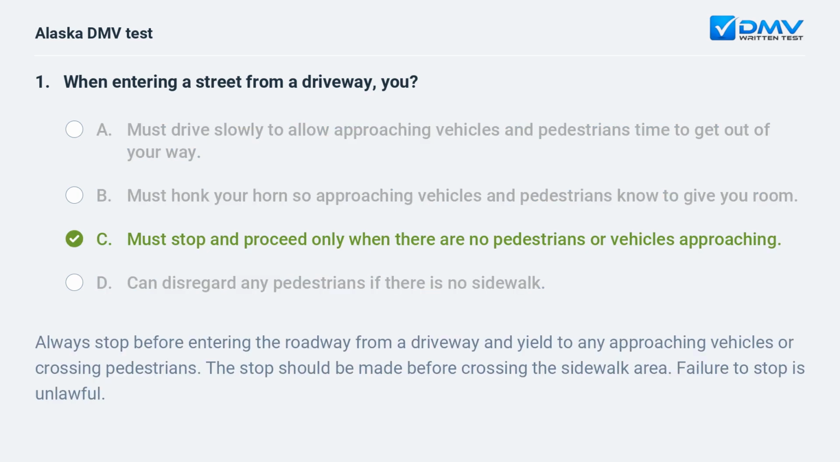c. must stop and proceed only when there are no pedestrians or vehicles approaching. Always stop before entering the roadway from a driveway and yield to any approaching vehicles or crossing pedestrians. The stop should be made before crossing the sidewalk area. Failure to stop is unlawful.